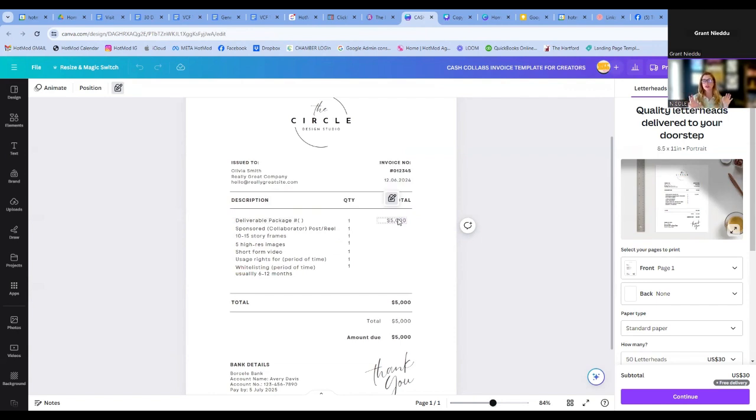If they don't pick a package and they want you to a la carte this stuff, then obviously you would be putting amounts to the side of that. But otherwise, you do want to list all these deliverables on the invoice too. It just makes things a lot easier if you need to refer back to it for your own sake.